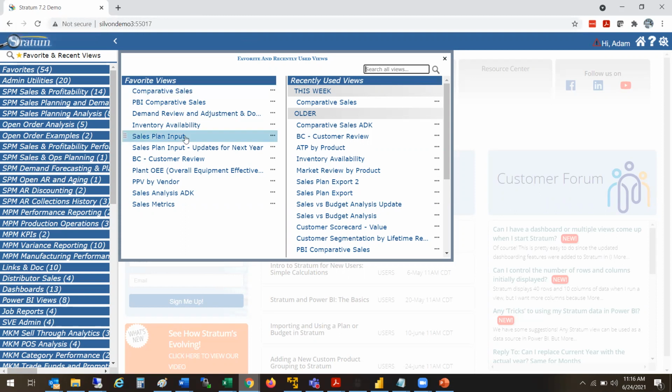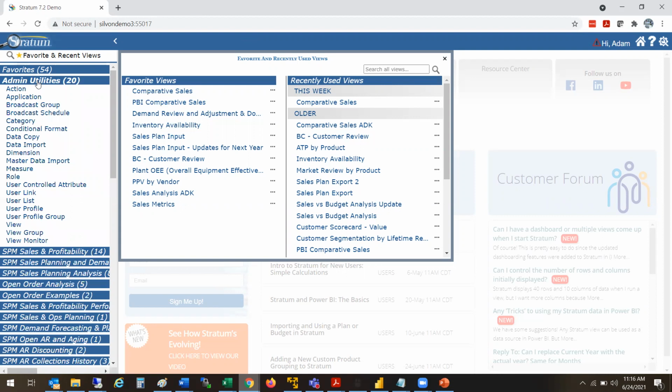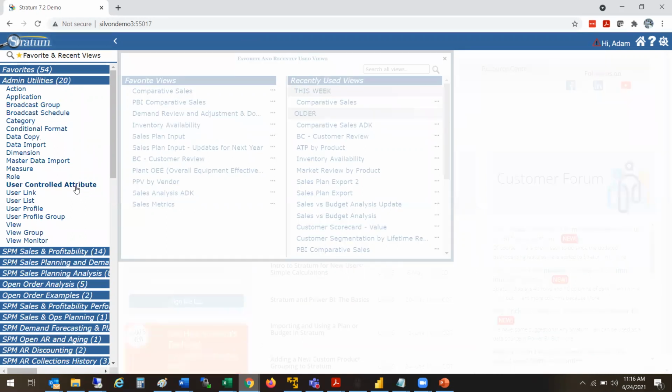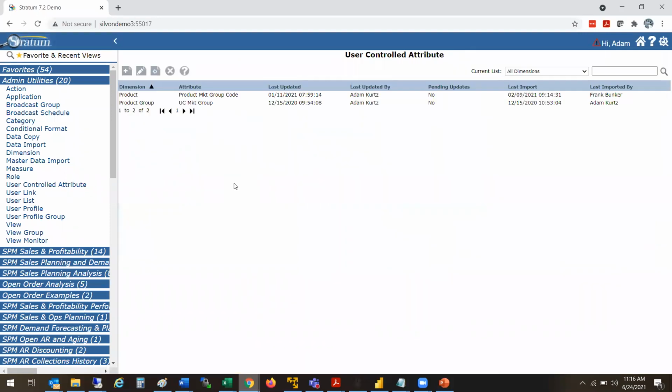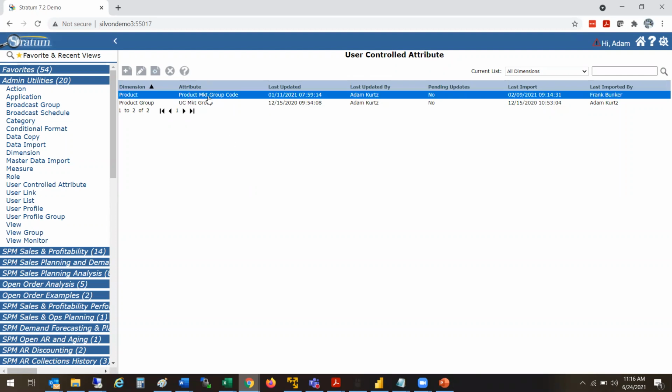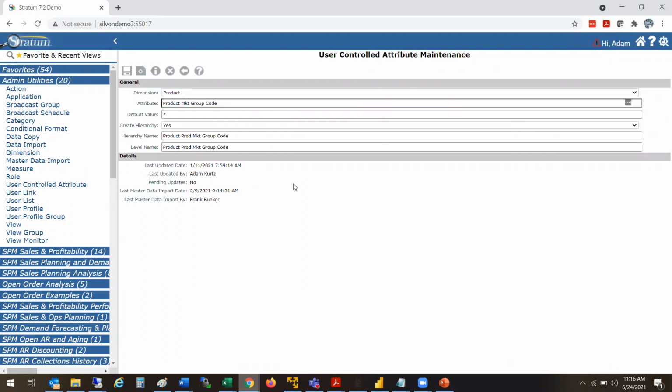Here's viewer. We have it up and running here, the latest and greatest, version 7.2. We want to go in and take a look at that user controlled attribute. So here we're taking a look at how this thing gets set up. In this case, we can see that we have the product marketing group code set up. It's already there. Let's go inside and edit that thing to see what it looks like.